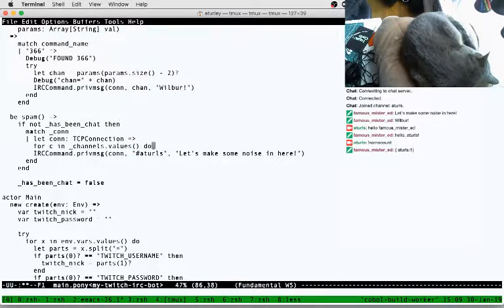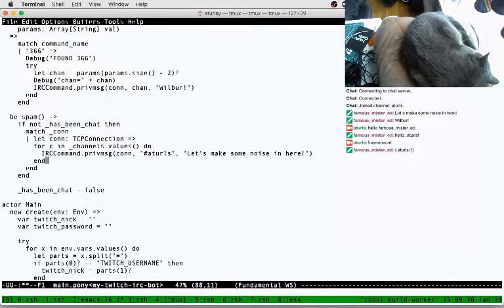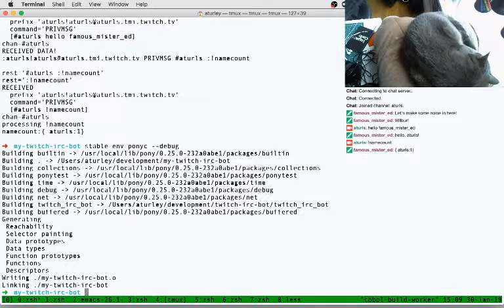we'll create a little for loop here. And I need to remember to prepend the octothorpe. Okay, that should do it.